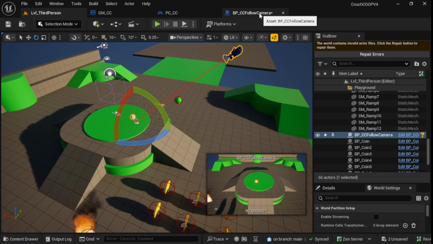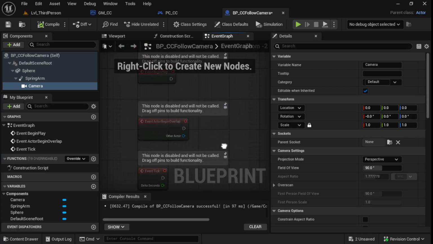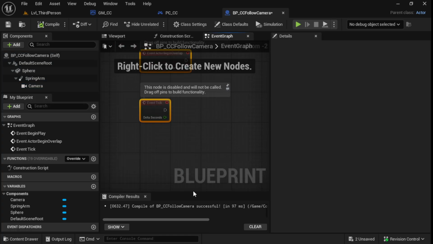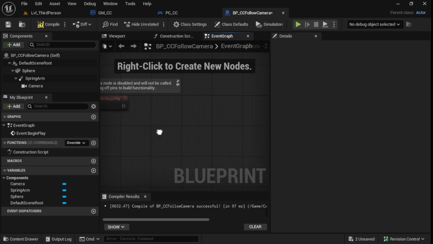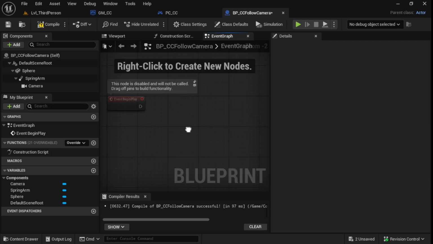Okay, all right. Next thing we wanted to do is a little bit of coding inside of our camera. So I'm going to go back to our event graph. I'm going to get rid of these for now. We're probably going to come back to that event tick in just a little bit. But off the event begin play, we're going to need a reference to our game mode, because that's where we're getting some of our information about starting the camera.